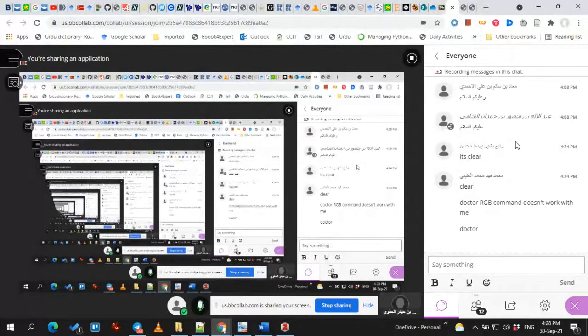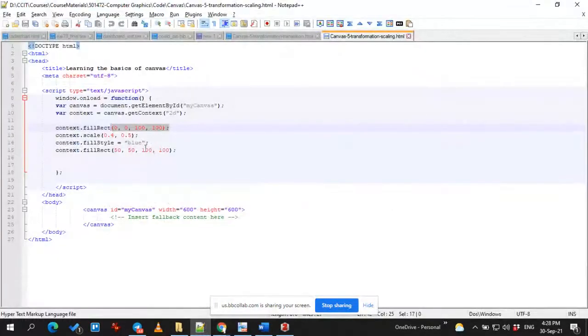The RGB command does not work for you? Which RGB command? If you see here, I have used blue without RGB, and here RGB. For RGB, you should actually put it in quotes, so it is a string. Within the quotes, you will have the string RGB. I hope this was the problem.